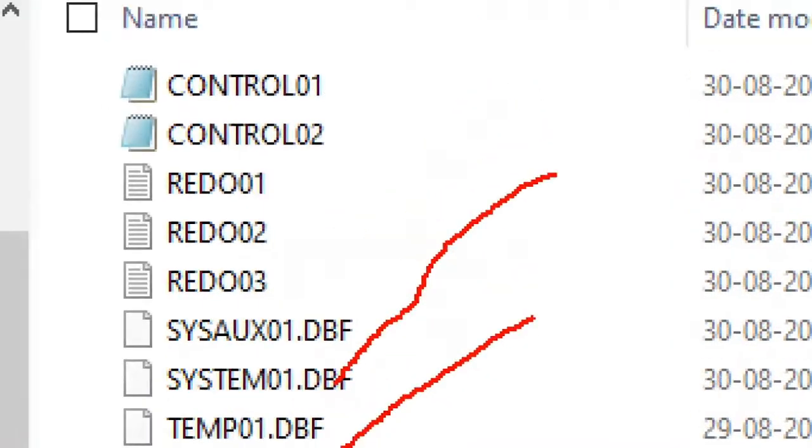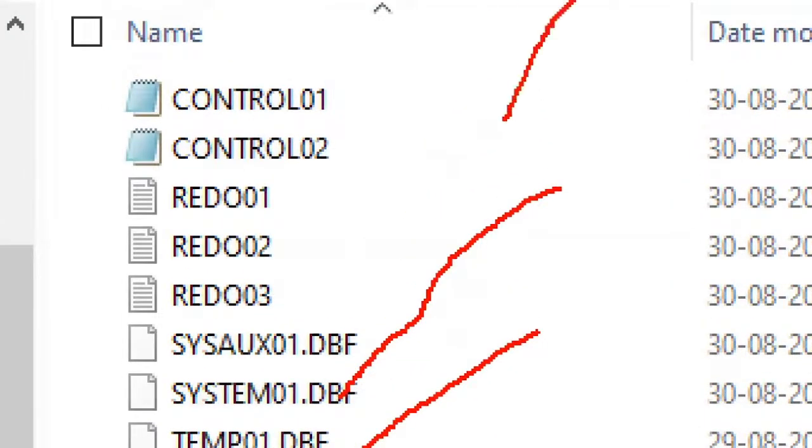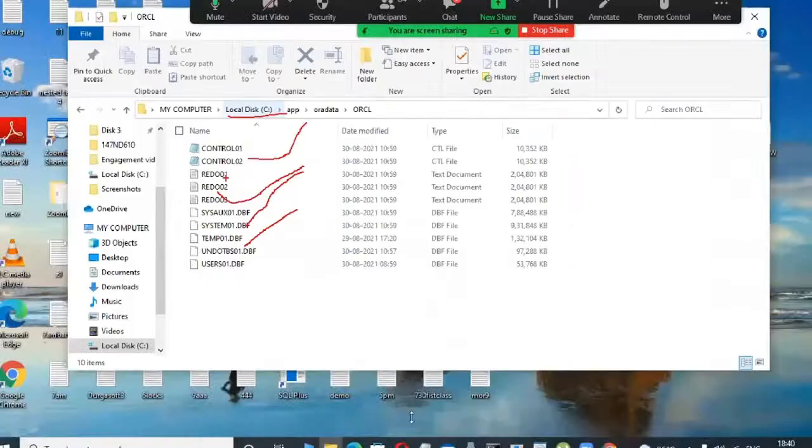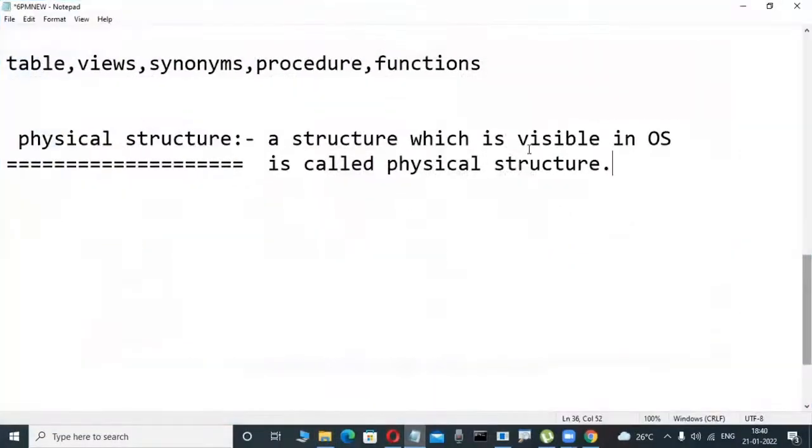Okay, fine. What is this one? You don't have an idea yet. Later you'll be familiar: here are control files and redo log files. These files form a structure which is visible in the operating system. That is called the physical structure.